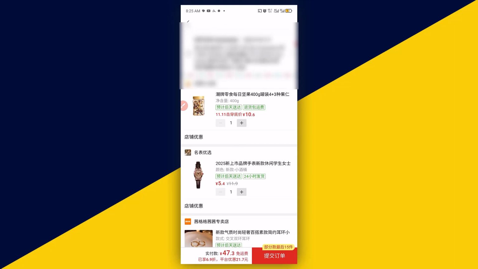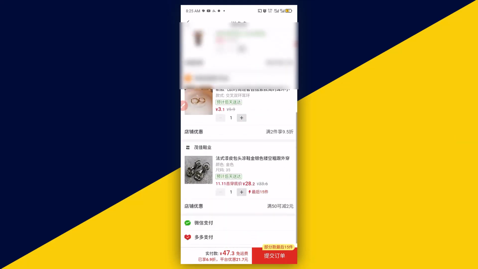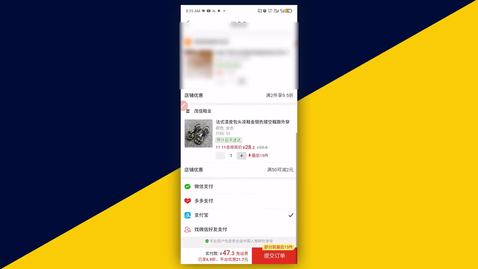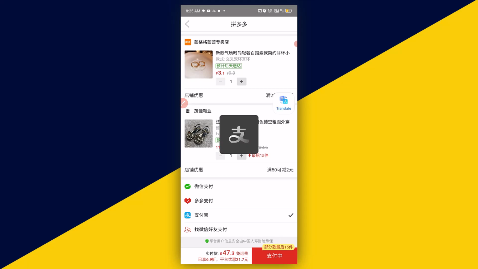From the checkout right here, go ahead and review everything you have in your checkout. If you have anything you want to remove, you can remove it right here. If you have anything you want to add, you can as well add it right here. There are so many means of payment on Pinduoduo, but in this tutorial, I'm using my Alipay, just like what you see right here. Alipay has been checked. Next, I'm going to click on here to proceed to checkout and payment with my Alipay. Allow the Alipay to connect. Then enter your payment password to complete the order.